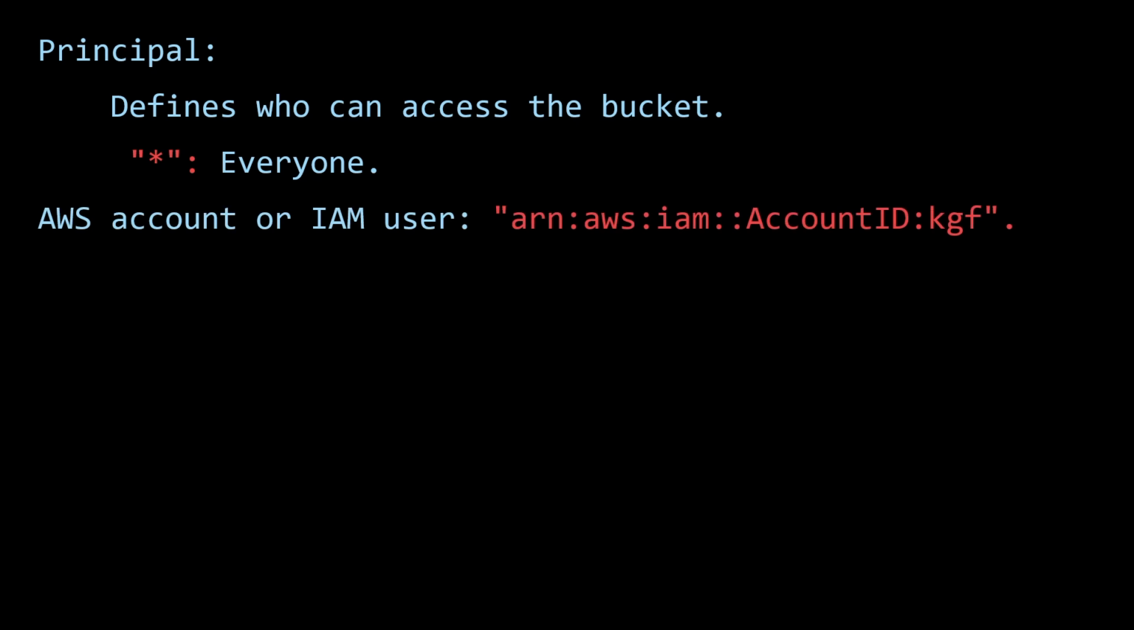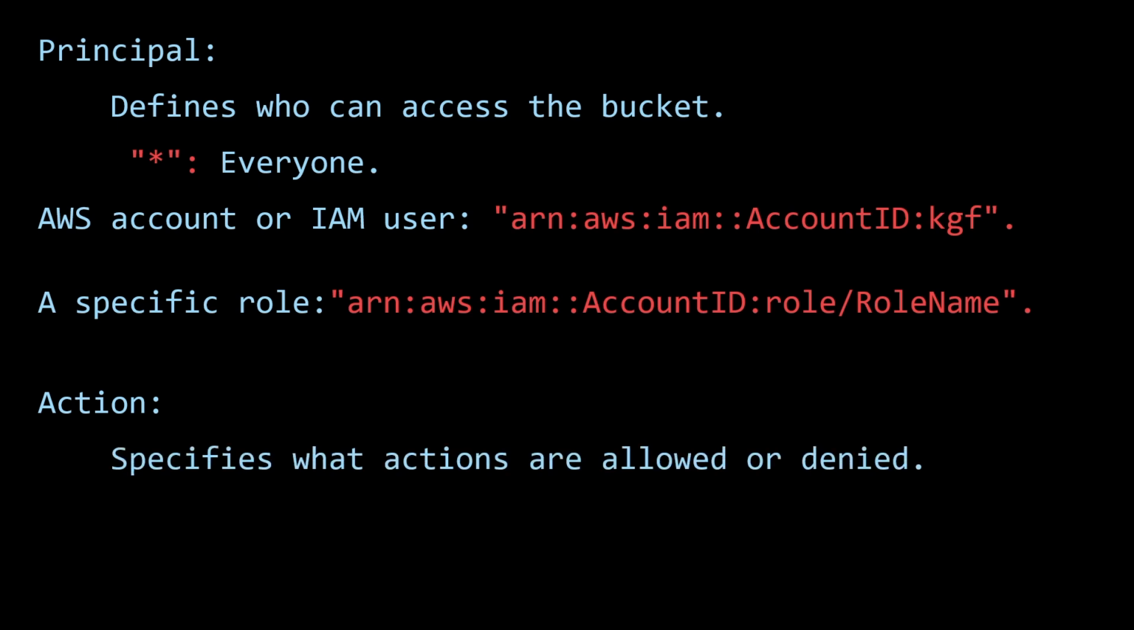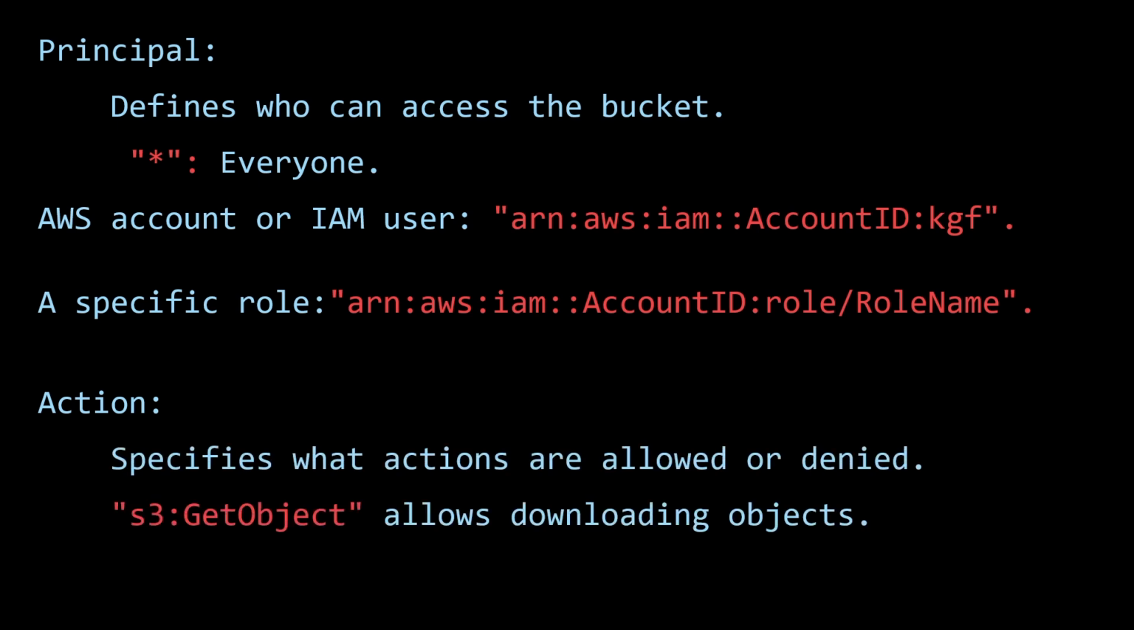If you want an AWS account or IAM user to access the bucket, then you have to write the ARN of the user. Suppose you want a specific role to access the bucket, then you have to write the ARN of the role. Next is action, which specifies what actions are allowed or denied. Suppose you write S3 get object, this operation allows downloading objects. Suppose you write effect as allow, principal as star, and action as S3 get object, then this policy allows everyone to download the object.